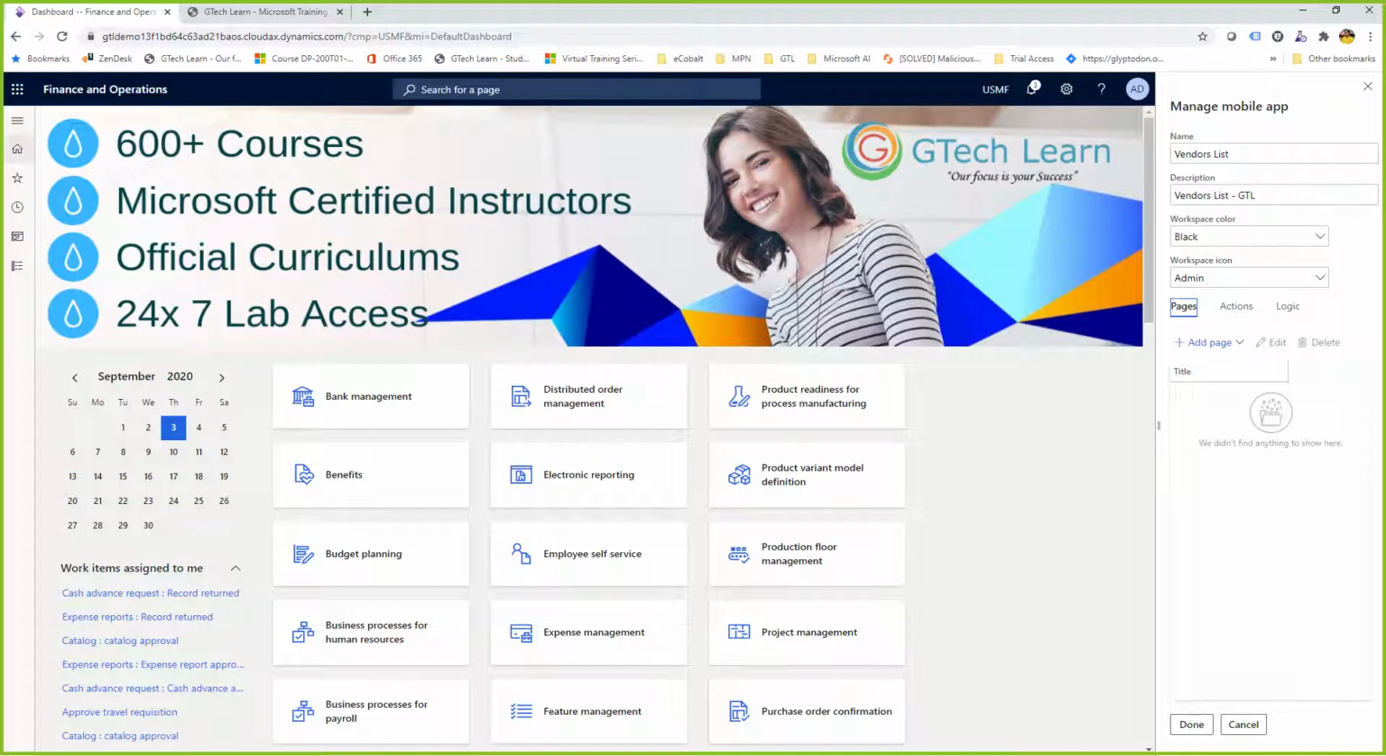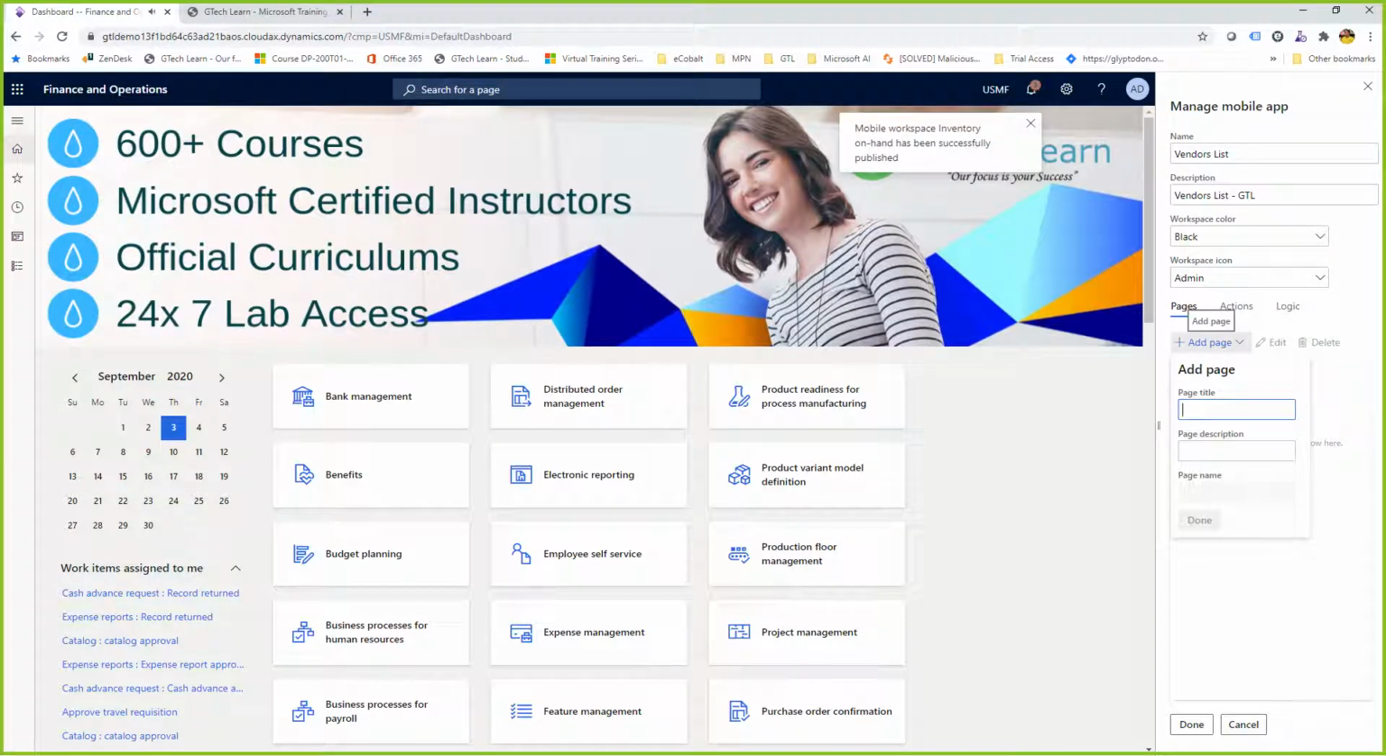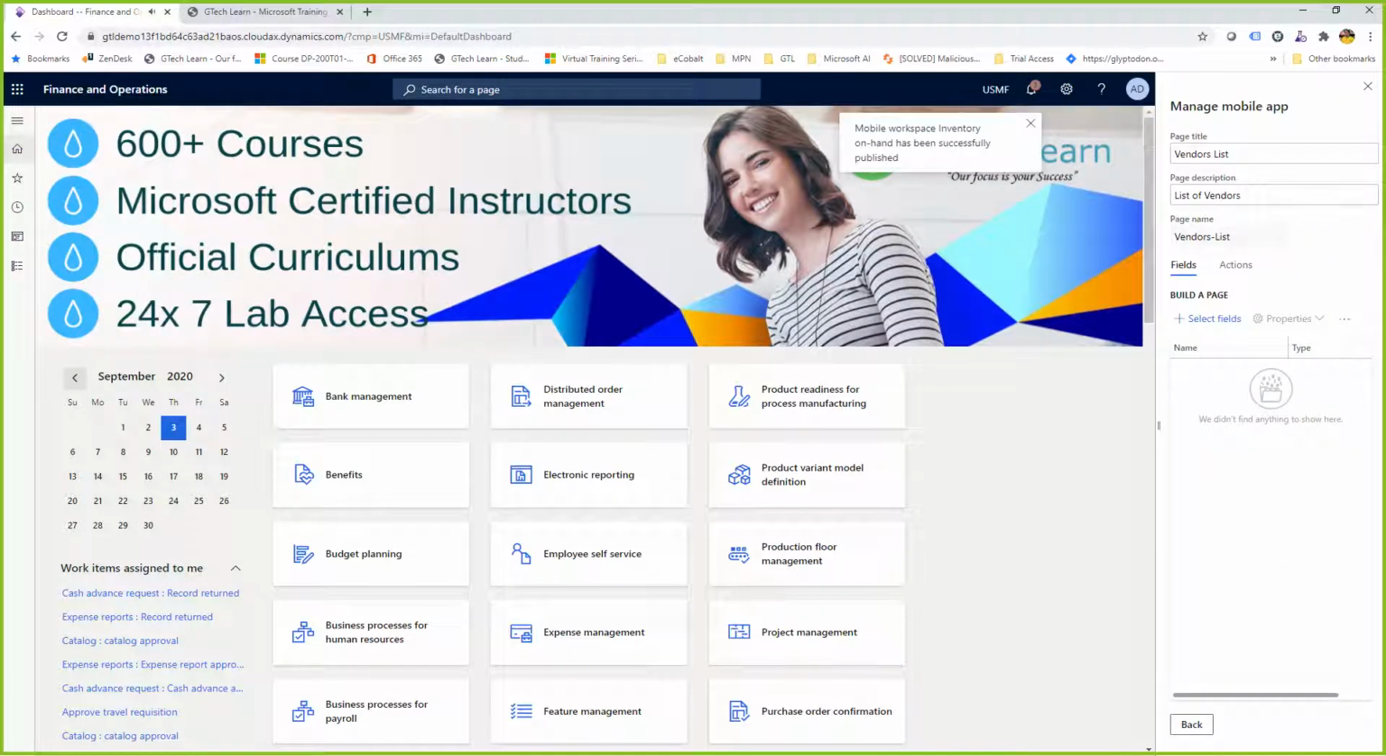I'm going to specify create a small page over here. So when I say add a page, it would be asking me what is going to be the name in there. So let me call it vendors list, and I would like to call it list of vendors, for example. Let me say done, and I just created a page. The next area where I'm in is talking about building a page. I've got the fields and I've got the action.